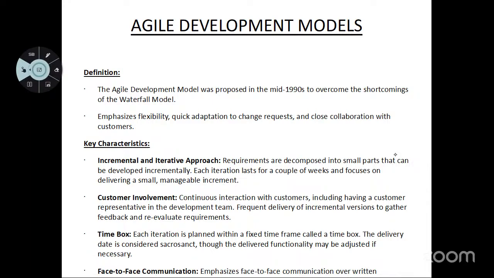Agile development models, right? The agile development model was proposed in the mid 1990s to overcome the shortcomings of the waterfall model. Whenever we are having the waterfall model, we also have some drawbacks. To overcome those drawbacks, we came up with a solution called agile methodology or agile development process. It emphasizes flexibility, quick adaptation to change requests, and close collaboration with the customers.